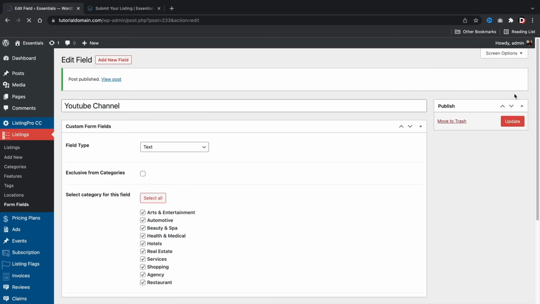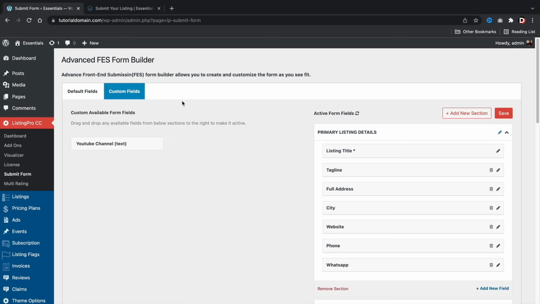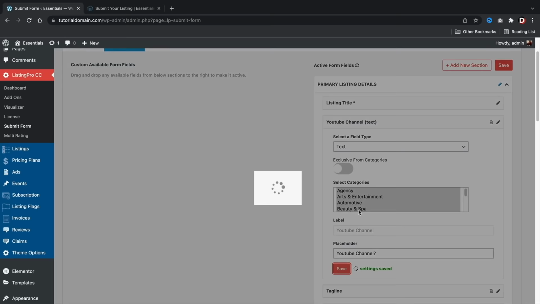Once I've done that, I can go back to the actual visualizer, as they call it, and go to the FEC builder. Now over here under custom fields, we will see that we have YouTube channel. So now I can drag this and put it right there. Here you can see how we can add a label to it and also a placeholder. YouTube channel. This is the placeholder text, which is the text that's going to appear on the actual form.